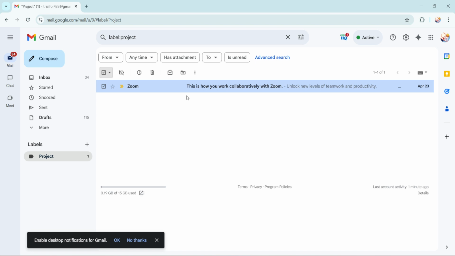Once you have selected all the emails, the next step is deleting them. Look for the trash can icon at the top of the email list. This is the delete icon. By clicking this icon, you are directing Gmail to move all your selected emails to the trash folder.